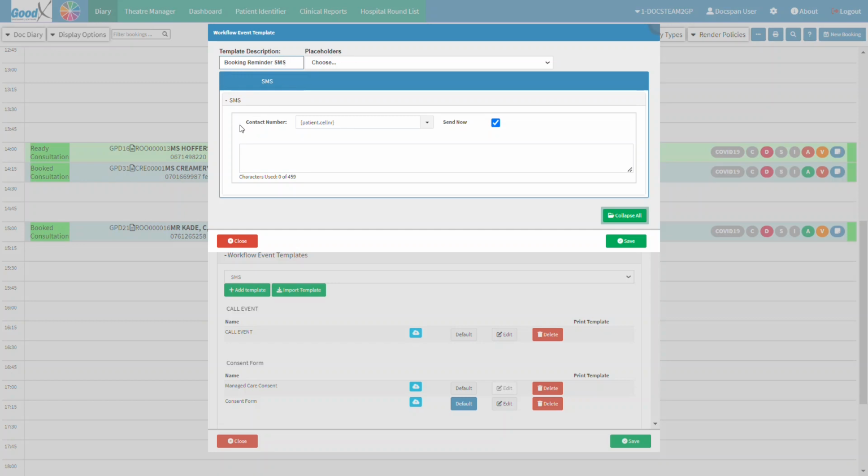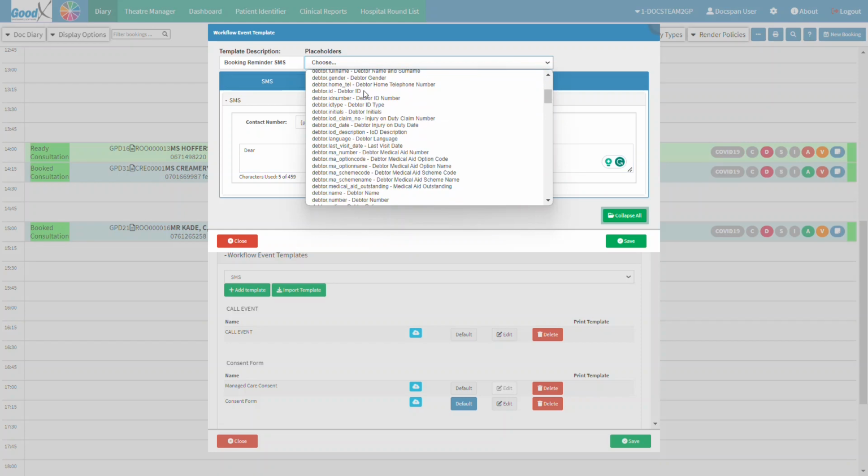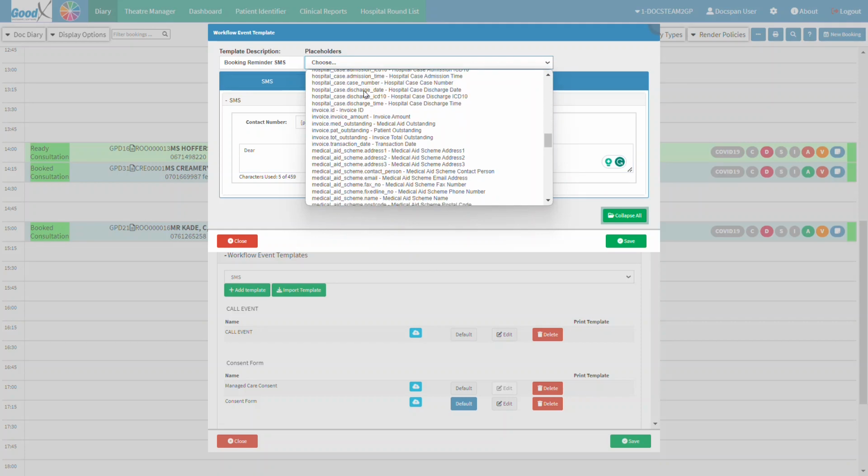For ease of use, a patient number placeholder will automatically be filled in by the contact number field. This will ensure that the number linked with the patient's information will be the one to actually receive the booking reminder SMS. Okay, let's quickly give the message a bit of content. Placeholders are a fantastic way to personalize your templates just a little bit more.